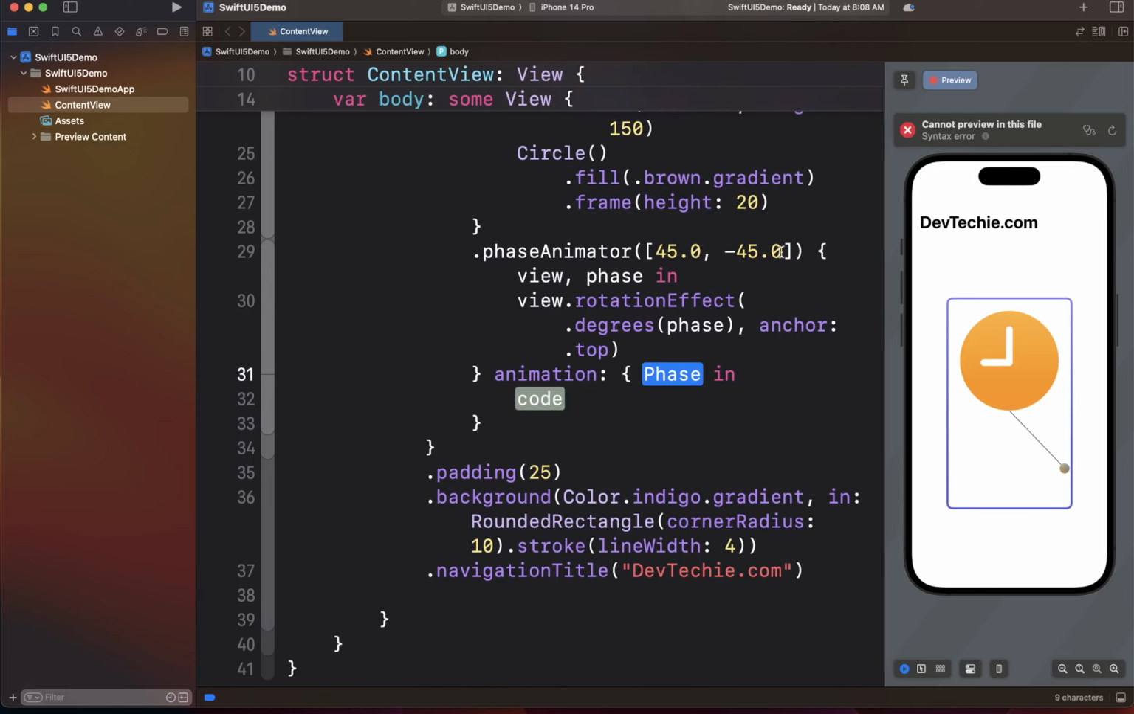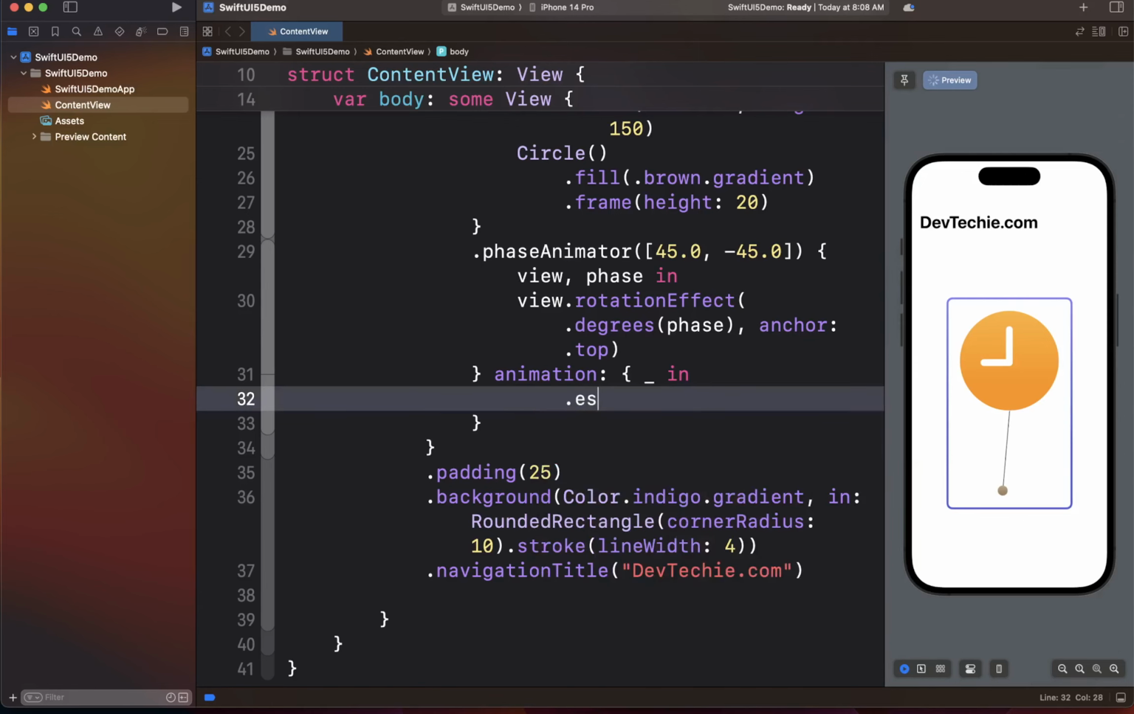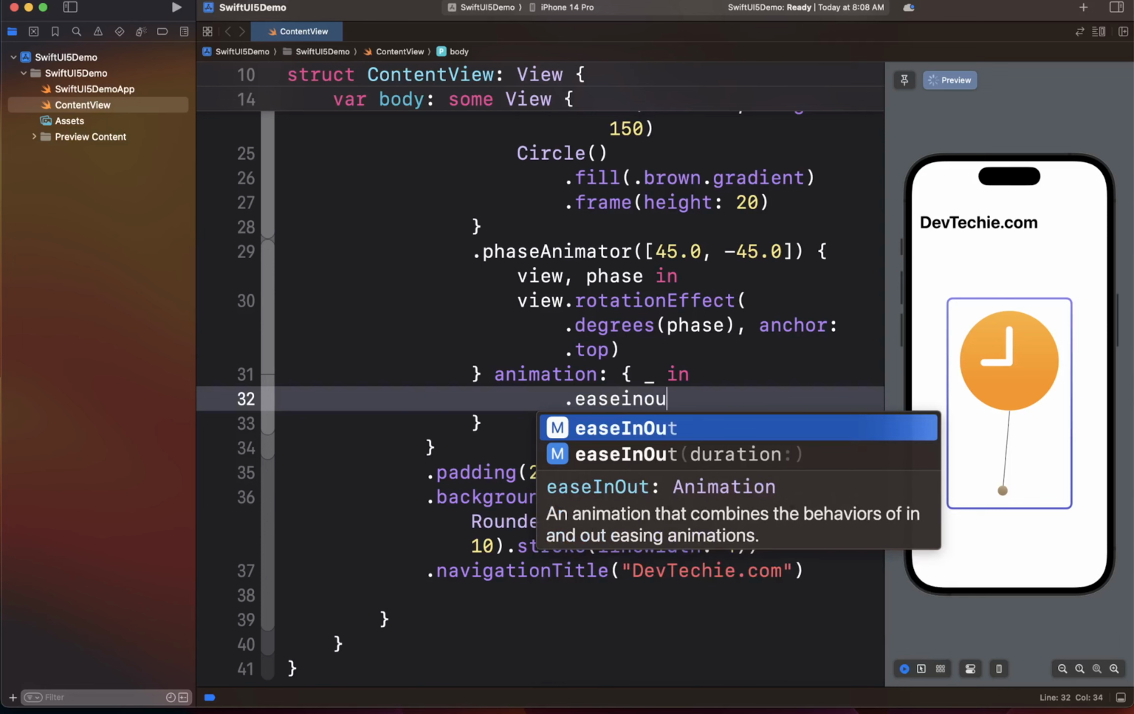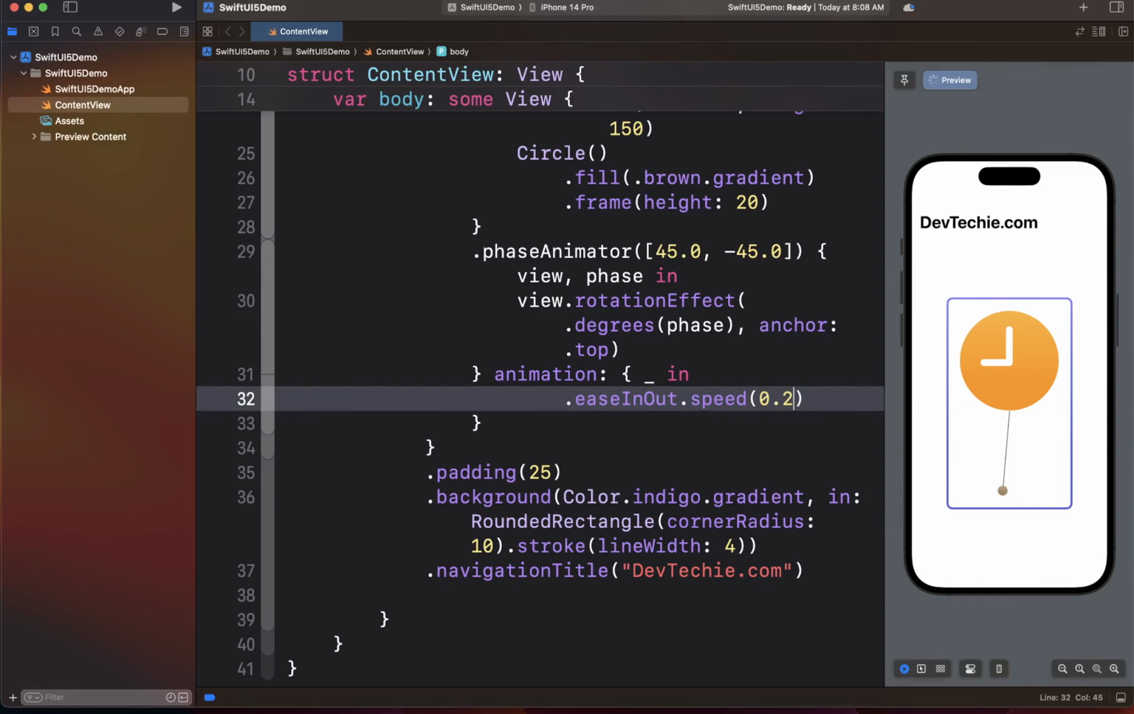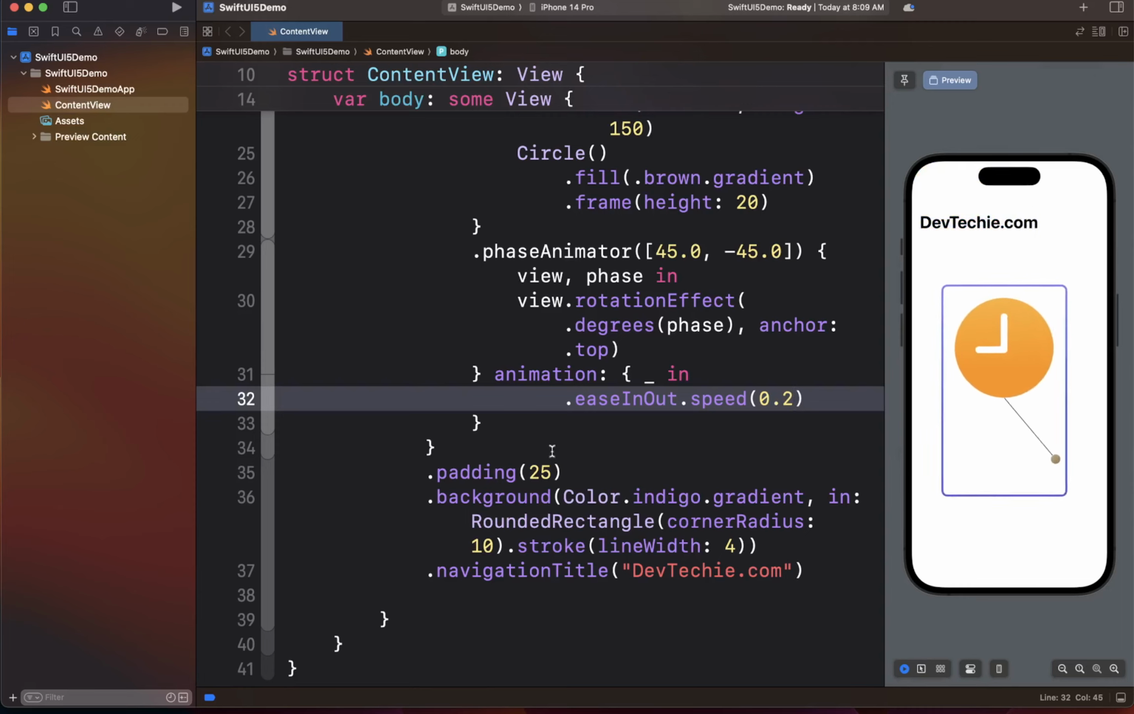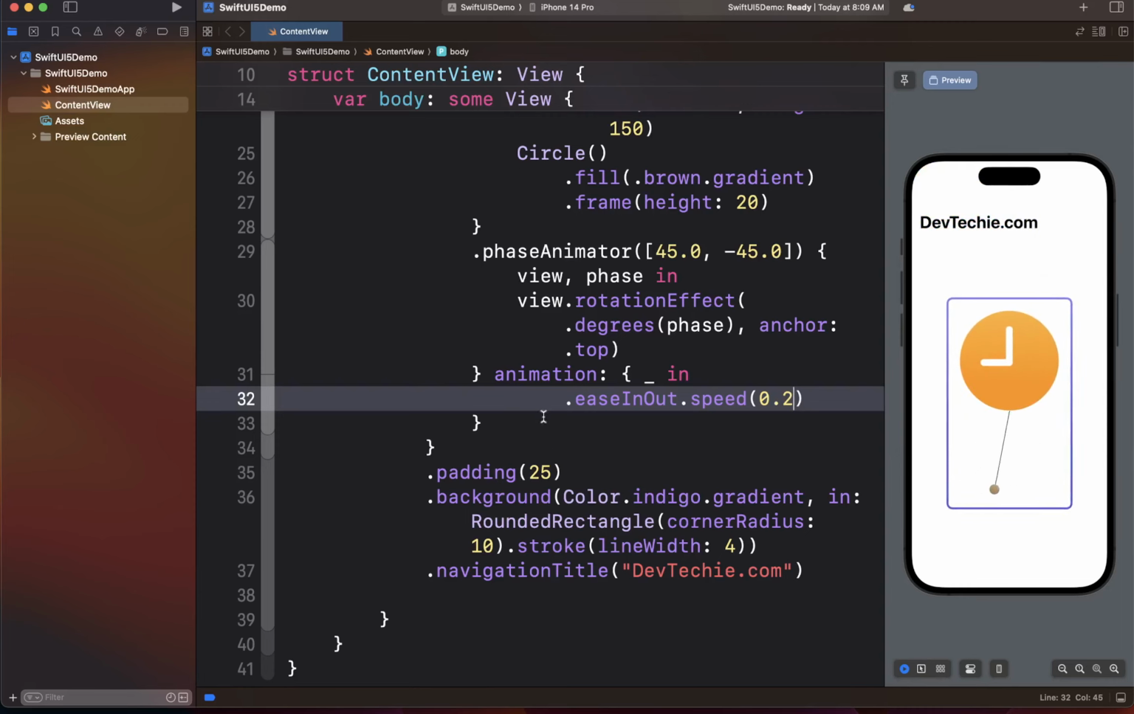In our case there are only two phases, 45 degrees and negative 45 degrees. We don't really care about those phases at this point. We just want to slow down our animation, so we're going to simply say underscore here, and for the animation effect itself we're going to say it's ease in and out with speed of 0.2. Okay, speed by default is 1.0, and as you can see, now our pendulum is much more relaxed. It's not in a rush to go anywhere. It's nicely oscillating between two different phases, completing its cycle and going back.